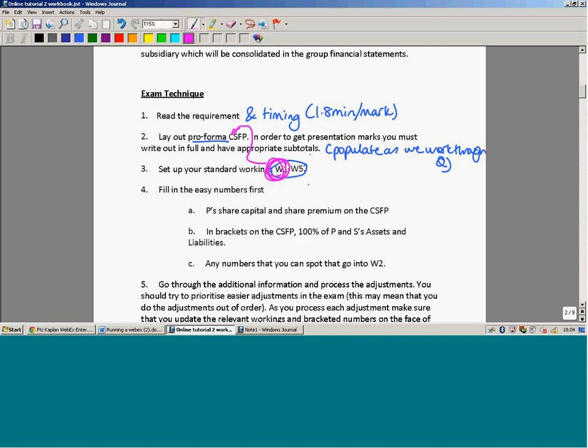I'm going to try and prioritise that easiest mark first. So always start with the easiest numbers first. So for the easiest mark, the half mark you'll only get for it on the paper, will be for putting in just the parent share capital and share premium, and then you can put into open brackets 100% of P and S's added up assets and liabilities.